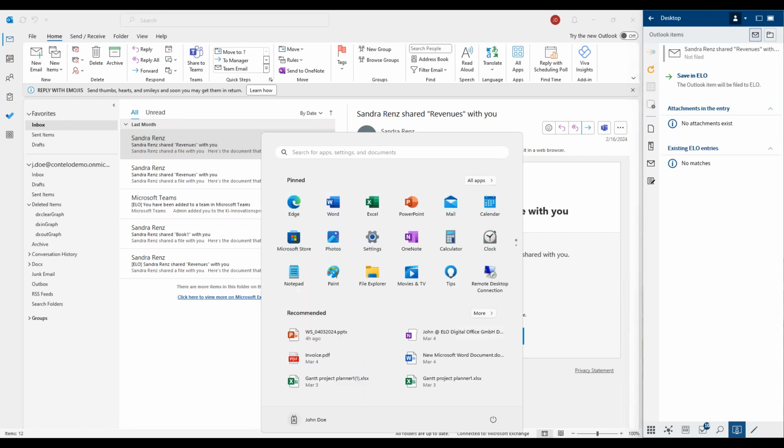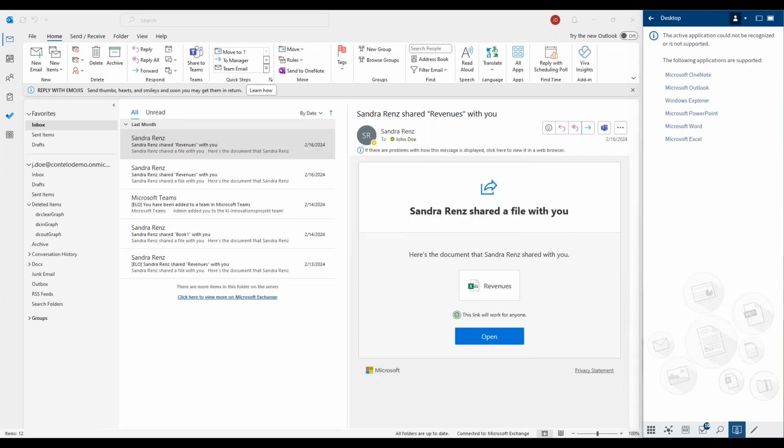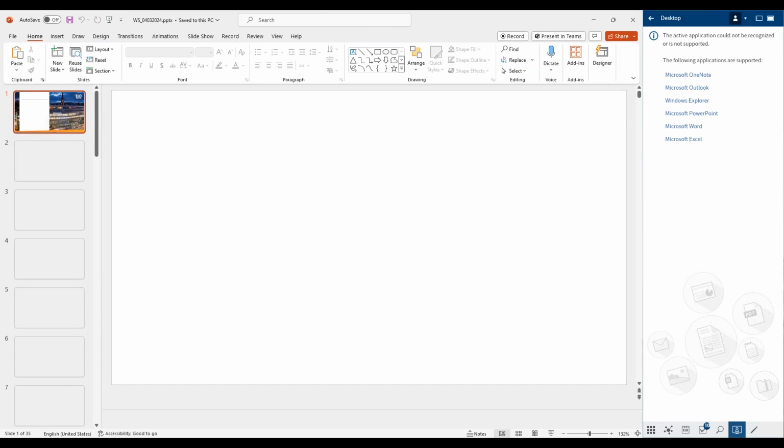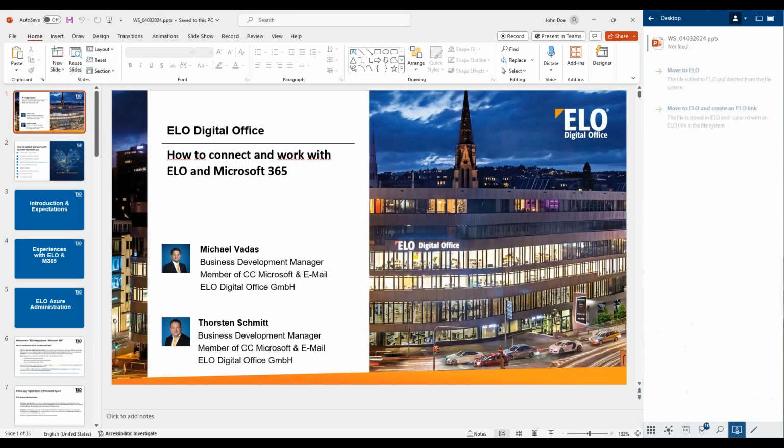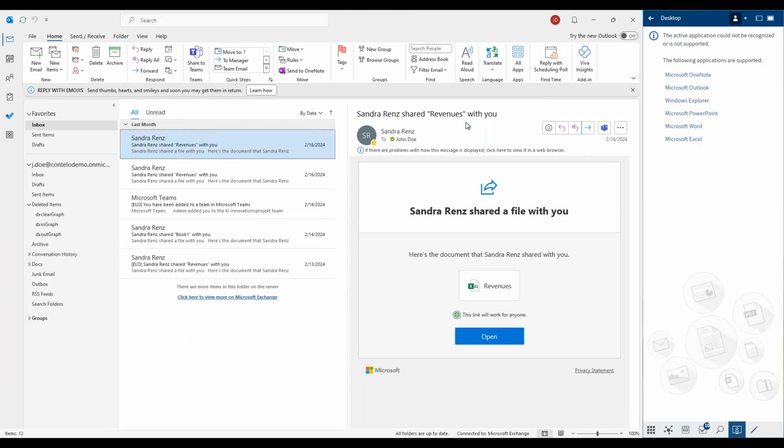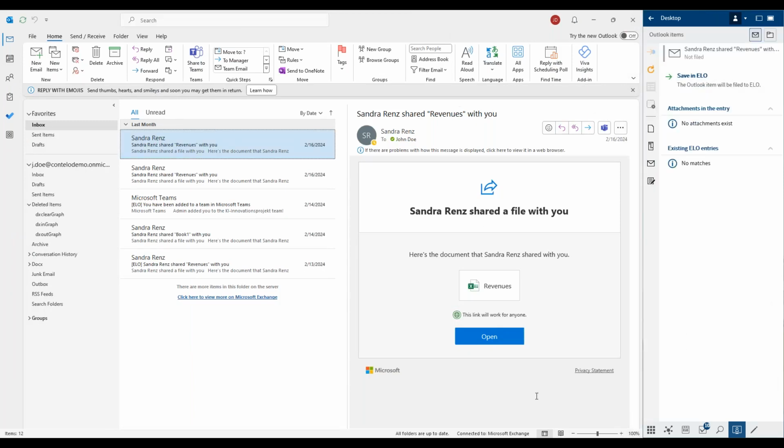Same goes with other Office applications. For example, if I open this PowerPoint, then the desktop client knows I'm working in PowerPoint and that this file is not filed in ELO, and I could move this one to ELO here. So depending on the application, the PowerPoint knows where I can work.